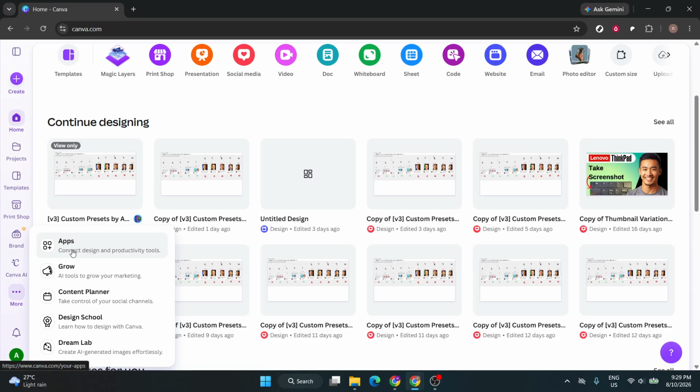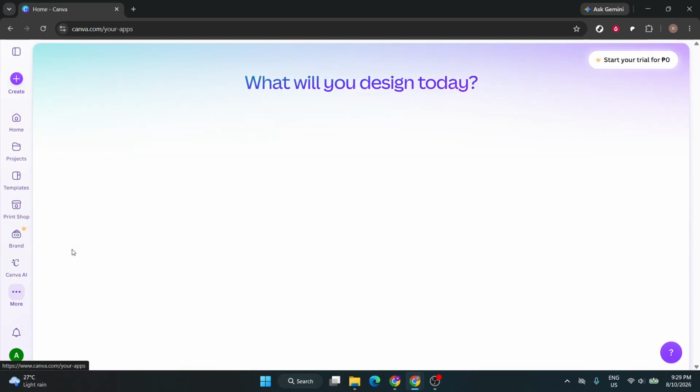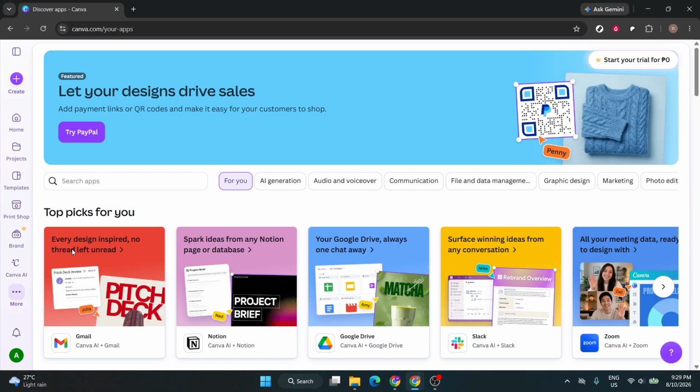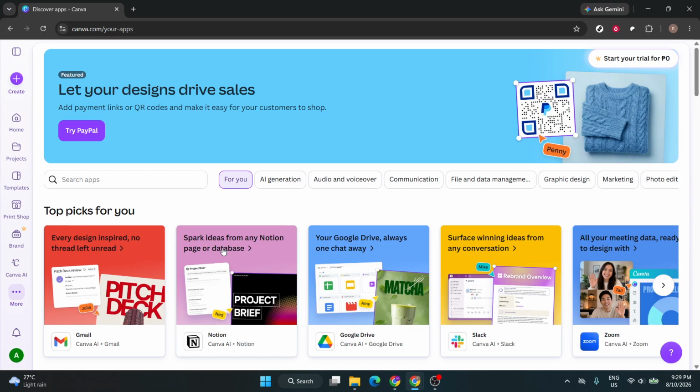After that, click on Apps. This will take you to Canva's app area where you can browse and add integrations, tools, and extensions that work inside Canva. This section is useful whenever you want to expand Canva's features beyond the default tools.